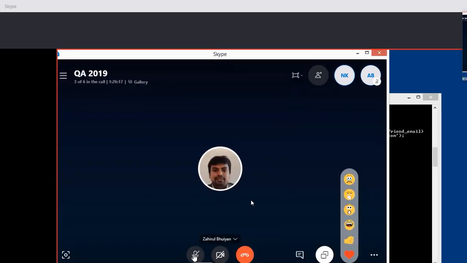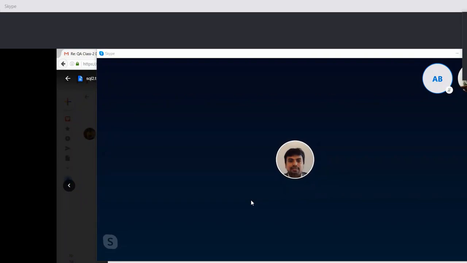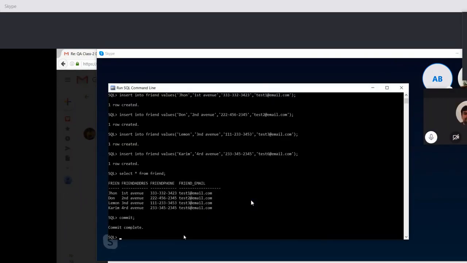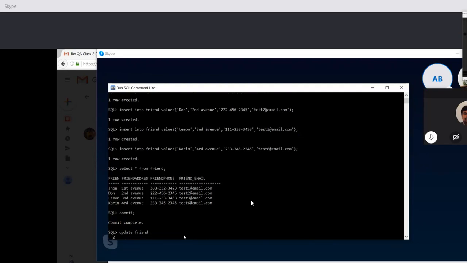All right. So Naved, if you go there, do this. Let's do this update statement. Remember this update statement, right? You write update and then the table name. No, remove update and table name. Okay, friend, right? And then go to the next line. I'm going line by line so that you can understand easily.